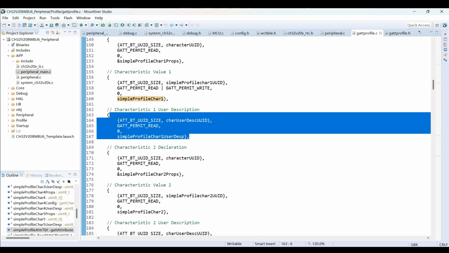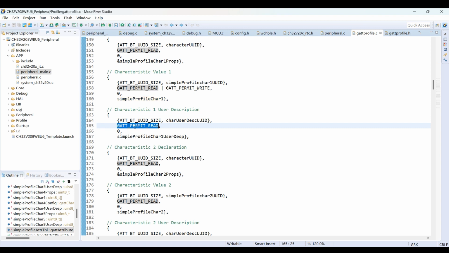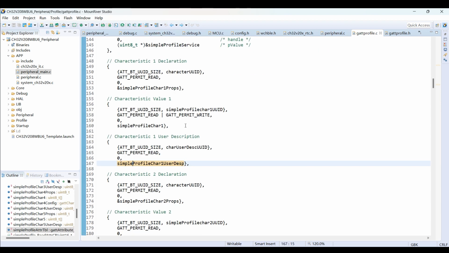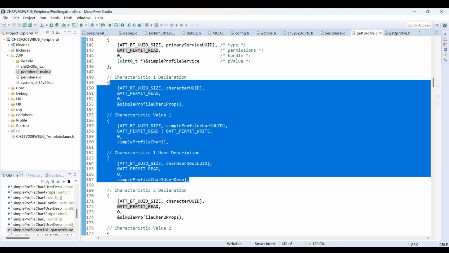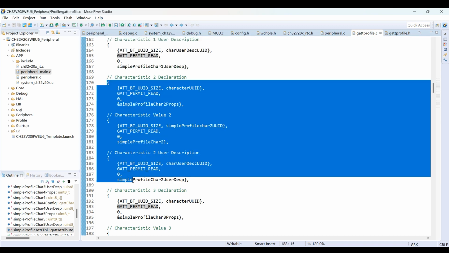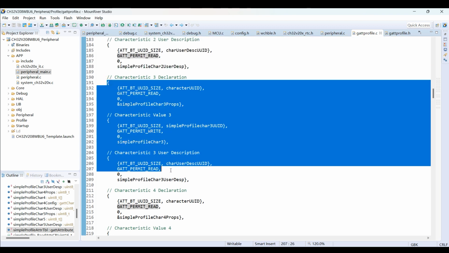The fourth is the structure of the characteristic description type, and the UID is 0x2901. This is the permission of the value contained in the structure. The value contained here is the description of this characteristic, which is a string. These three structures make up a complete characteristic. The following characteristics 2 and 3 are similar to characteristic 1.